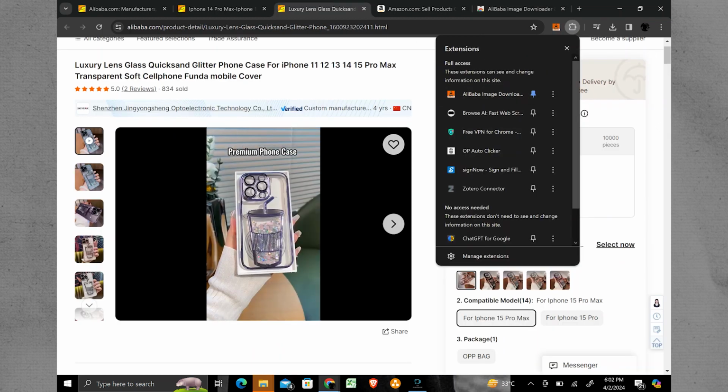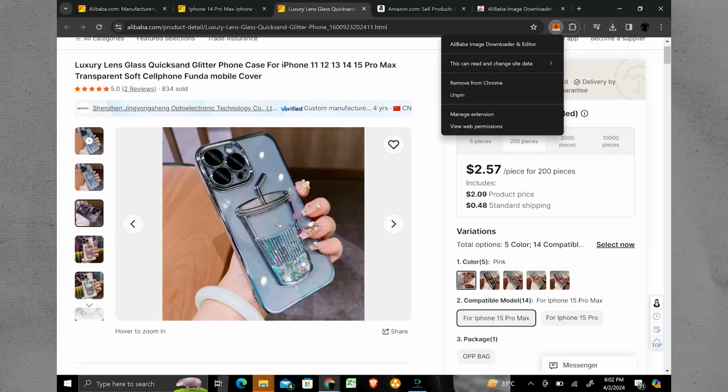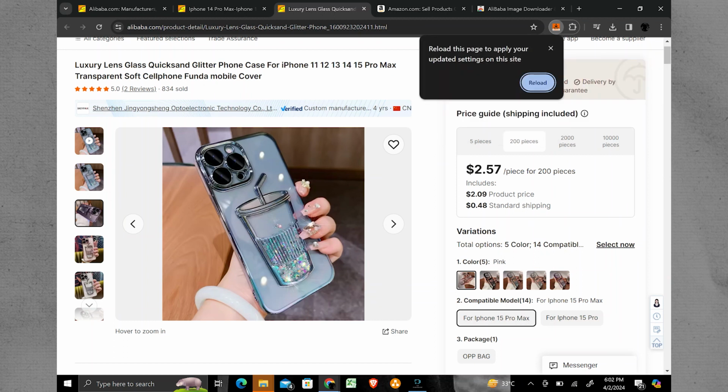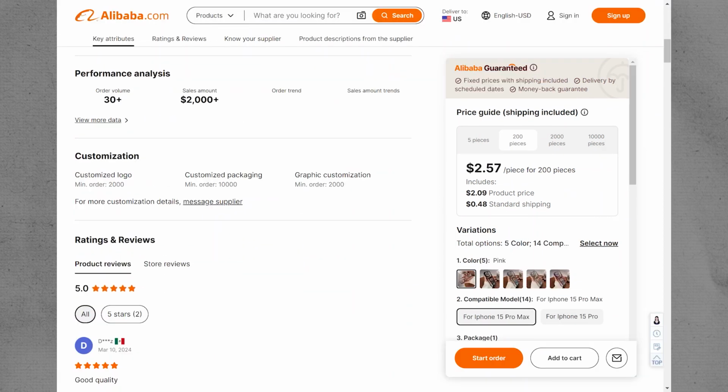Pin it on your extensions and now open any of the images in Alibaba. Enable the option that can read and change site data when on the Alibaba website. Reload the page to apply the updated settings of that page. Scroll down to see the product details here.